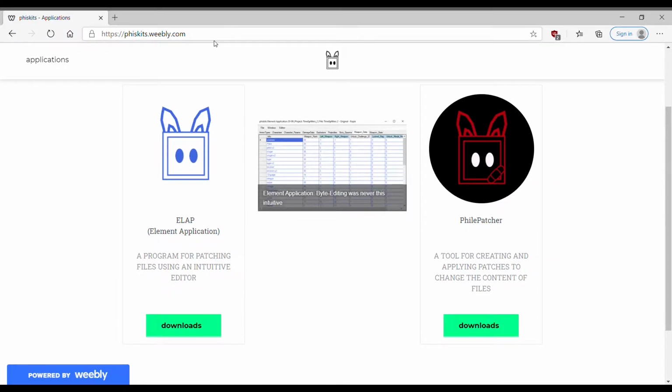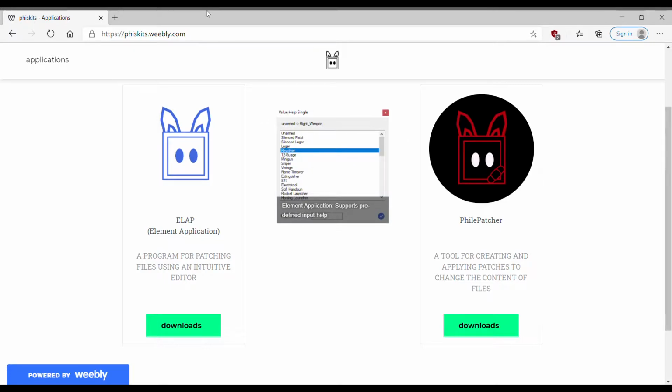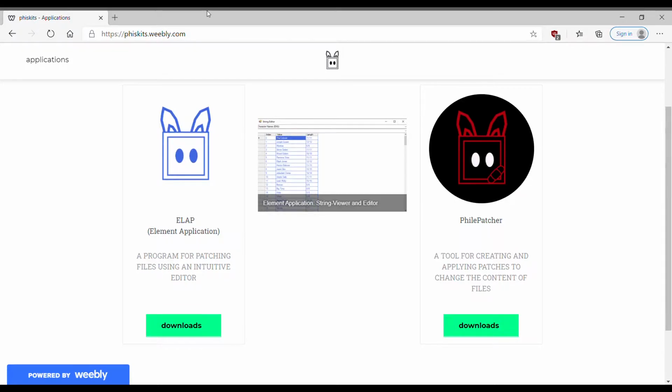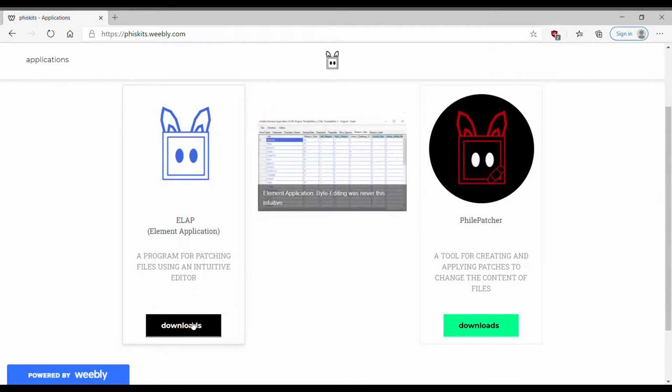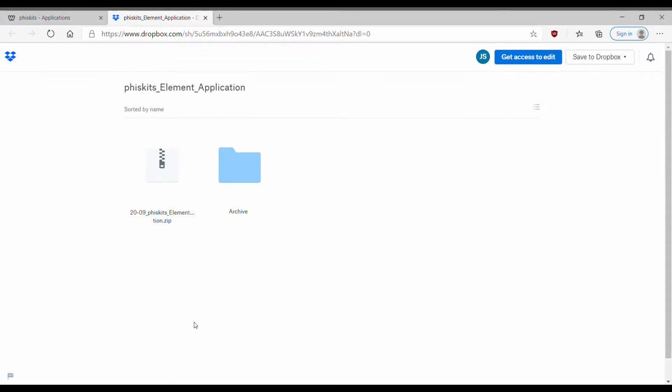phiskits.weebly.com, and go to the ELAP. Once you're there, just hit downloads, and then download the zip called 2009_phiskits_element_application.